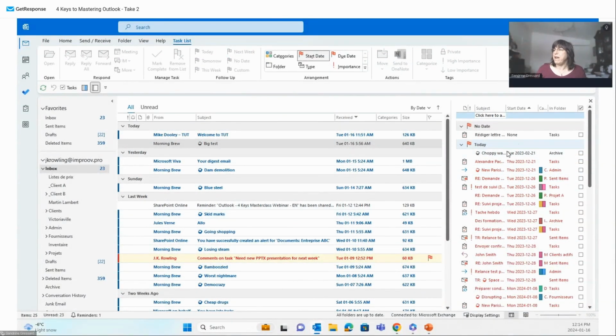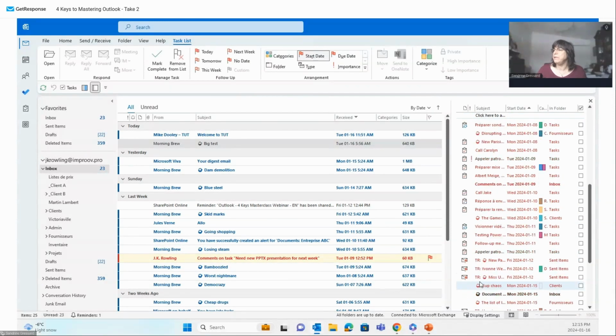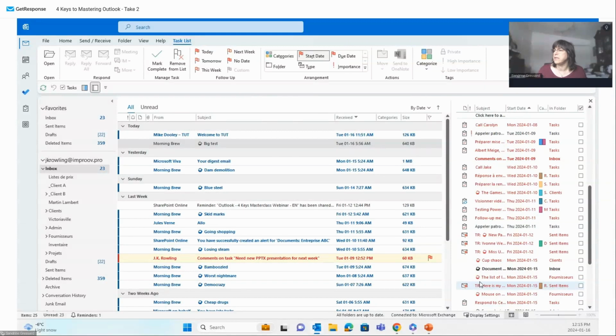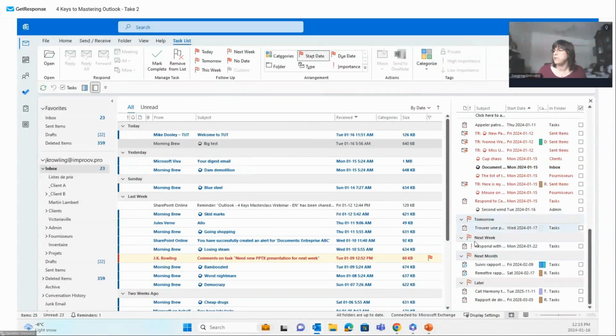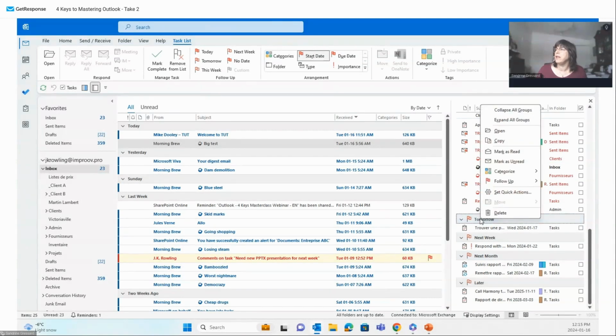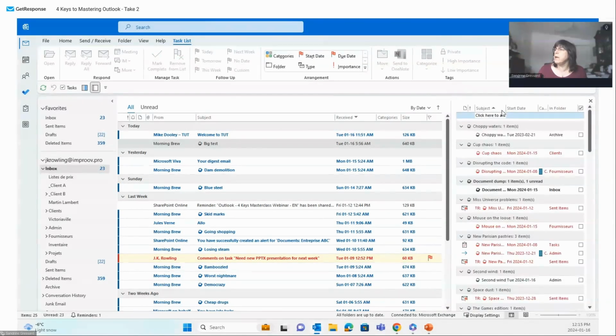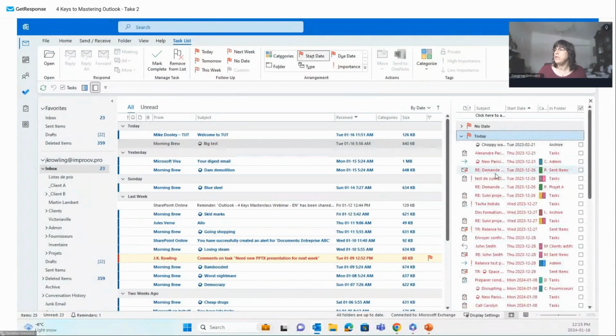So as you can see, if I were to focus on what do I have to do today, I would literally reduce all these titles. So you see where it says tomorrow, next week, next month, etc. I'm going to do a right click here, and I'm going to say collapse all the groups. And then I make sure I'm still in start date and say, what do I have to do for today? And just open up today and really just focus on what is on my plate today.